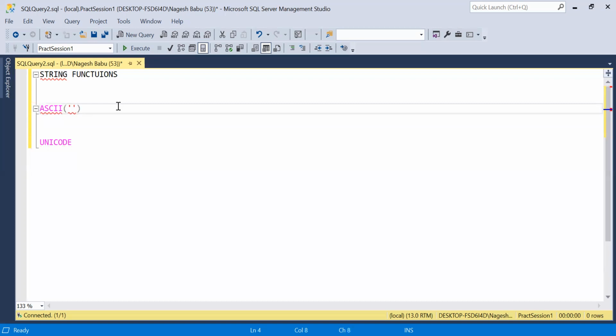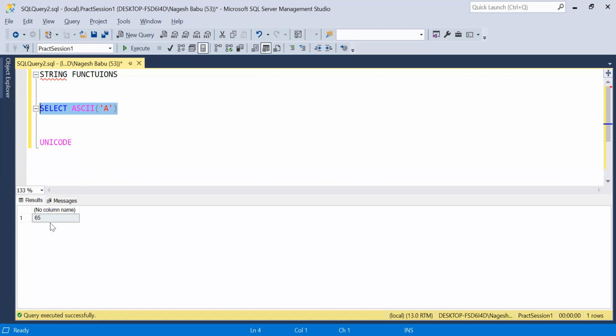Let's say I want the ASCII value for A. Let's select. It gives 65. So the ASCII value of A is 65. Let's try small a to see if that changes. Yes, it does change. So every character available on the keyboard, or available to enter into the database tables, has one particular ASCII code. So this is about ASCII, and Unicode works the same way.